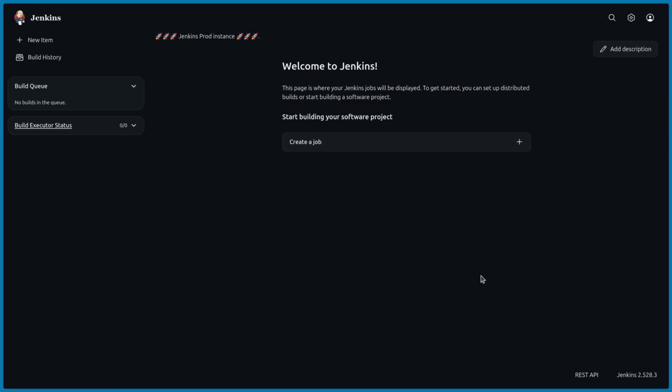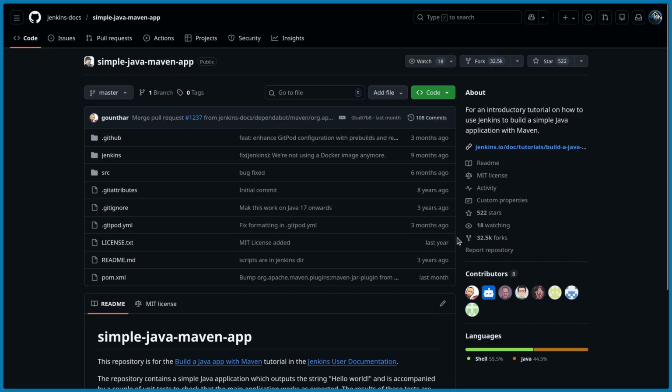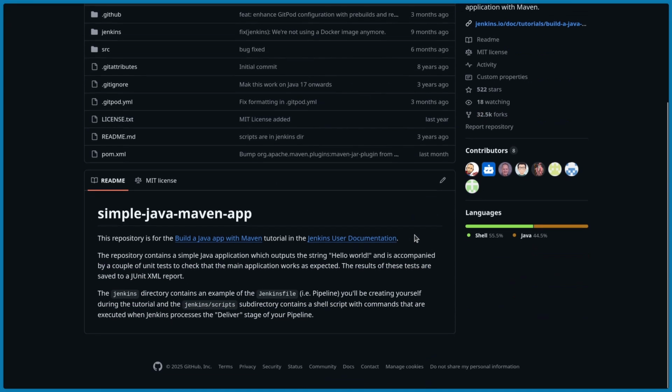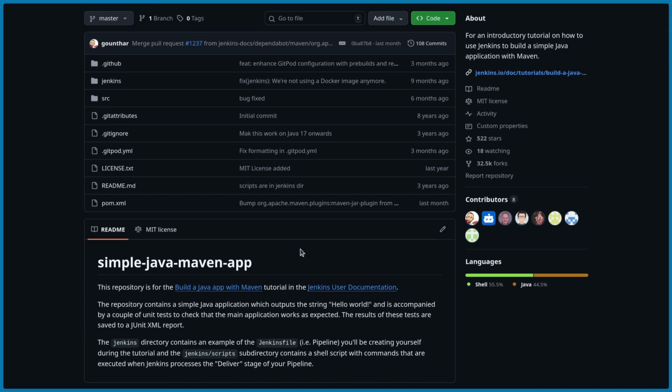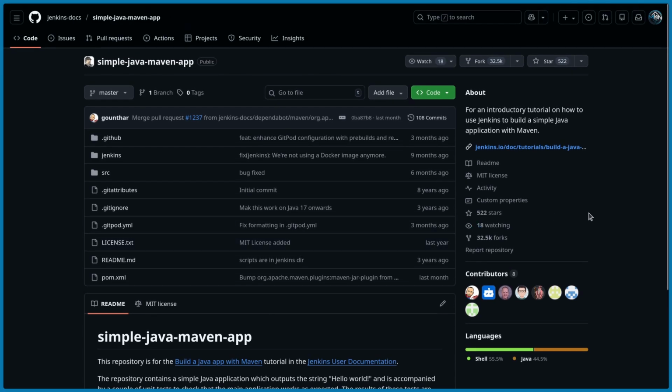Let us build a simple Java application with Maven. We're going to use the following repository, which is part of the Jenkins introductory tutorial. This repo contains a simple Java application which outputs the string hello world. The first step is to fork this repository. In order to do that, you have to have a GitHub account and be logged in.